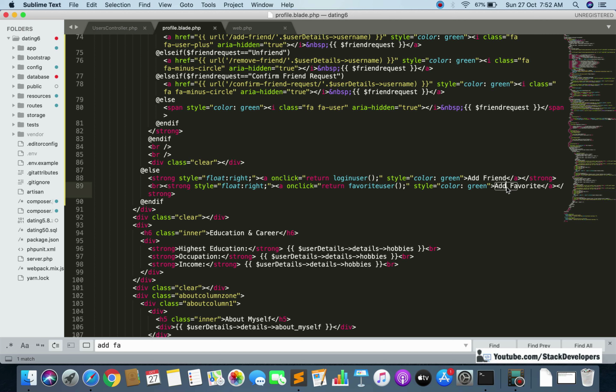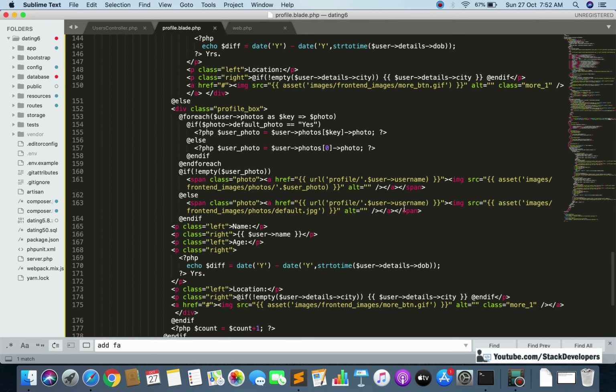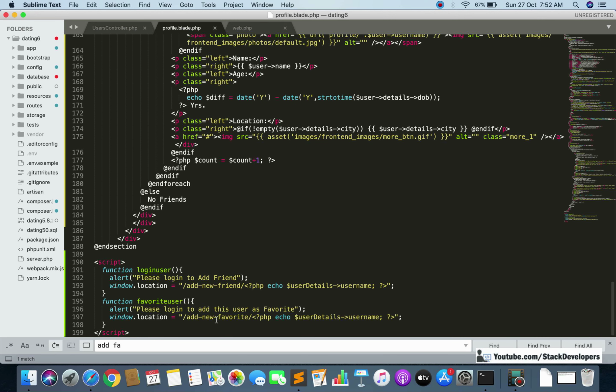Okay, so this add favorite link has appeared here, and for that we have created the new favorite user function. It is going to the favorite user function, and from here we are telling the user that if you are not logged in, you need to log in to make this user a favorite. And after login, it is going to this link. So we need to update as well that if the user is already logged in, then this message must not come. That also we will do in this video.